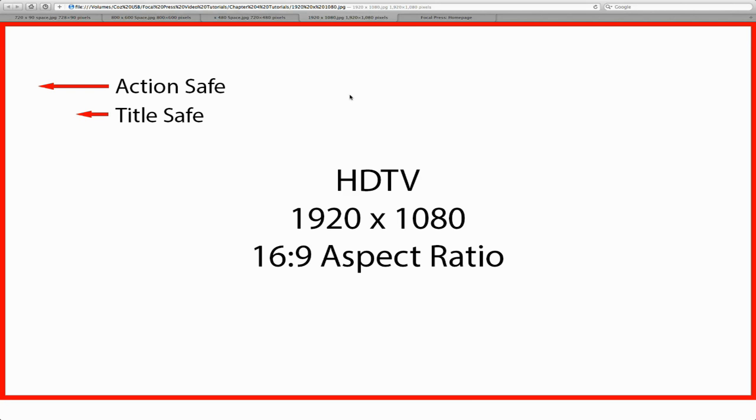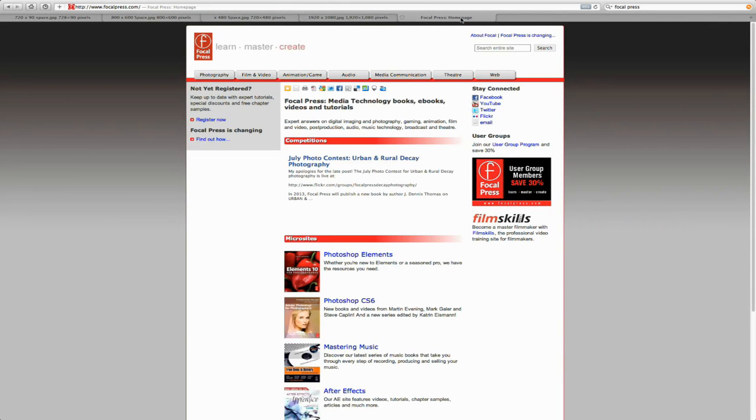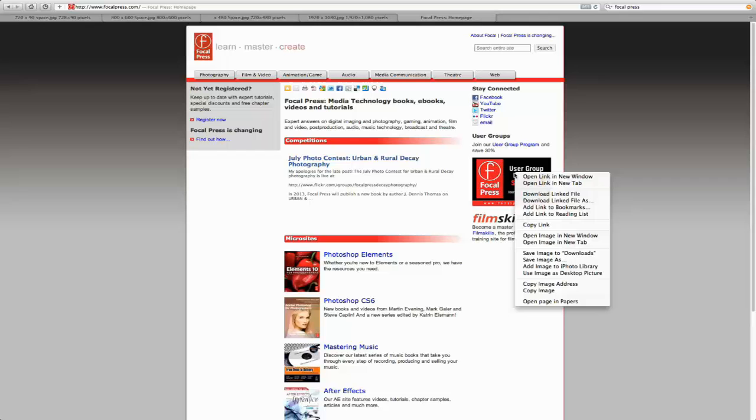And just to make this one final point to you, if I go over here to the Focal Press homepage, here's an actual web page. And you can see there's this little graphic over here about how visitors to the site can save money. If I right click on that and I choose open this image in a new tab, you will see that this is a really small image. It appears in a very, very small amount of space.